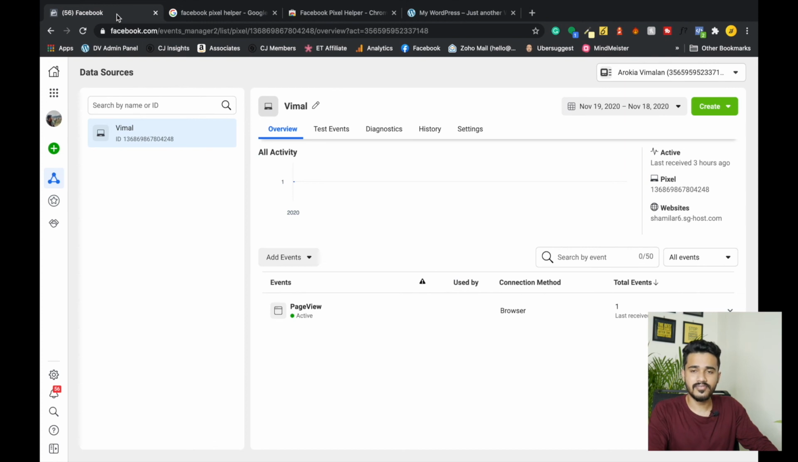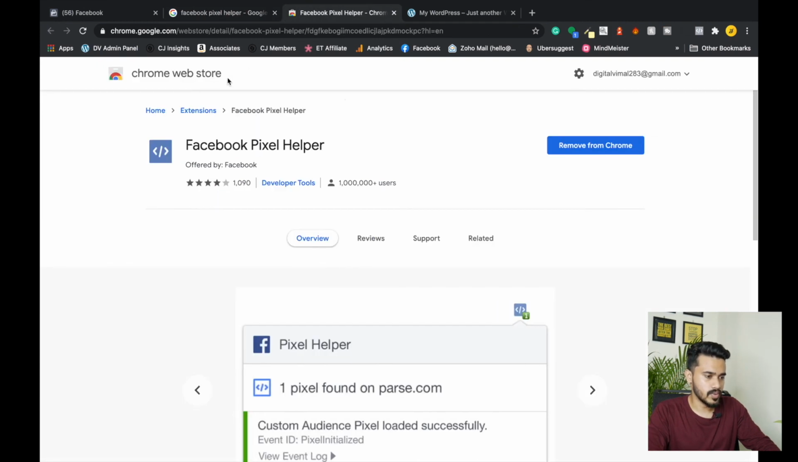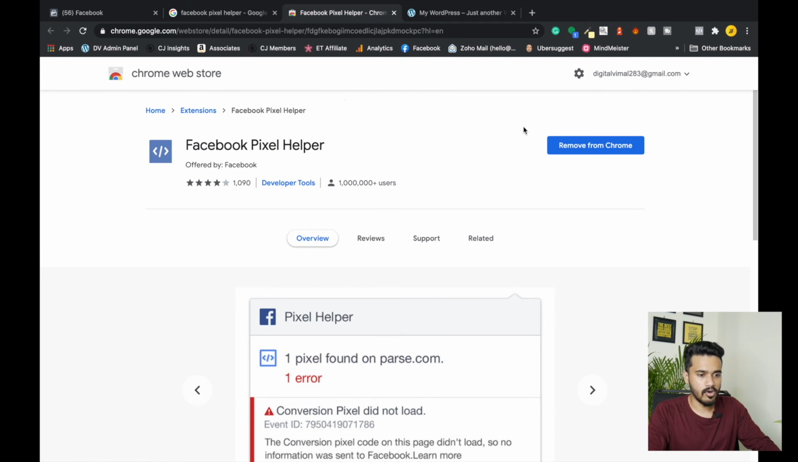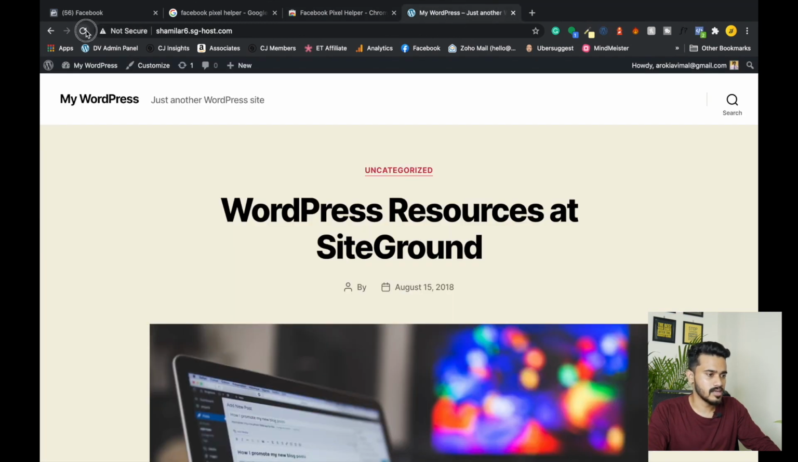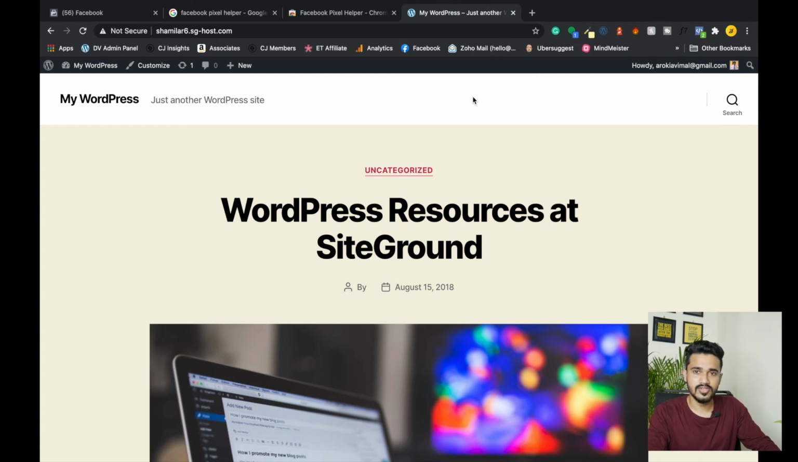So that's another way with which you can test if your website has Pixel or not. So go to Google and type in Facebook Pixel Helper, and it will open this in your Chrome Web Store and install it. I have it already installed. So once you open your website and refresh it, it will show you if your website has Pixel or not. So here it shows the Pixel ID and also the name and also the events that have been created. So you can use this tool for any website and you can check if they have Pixel or not.